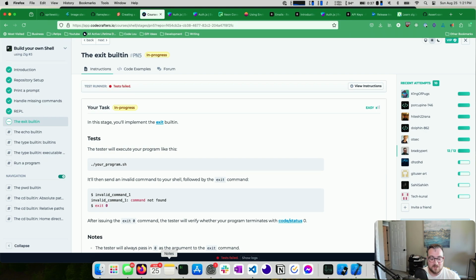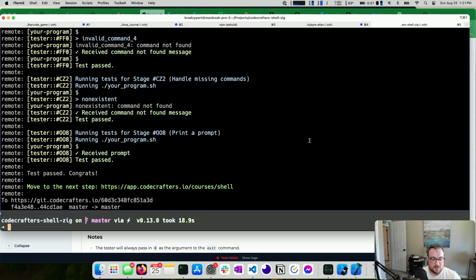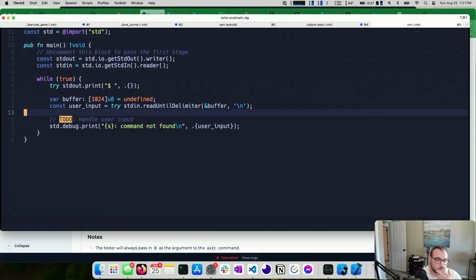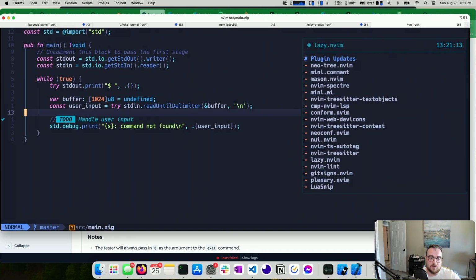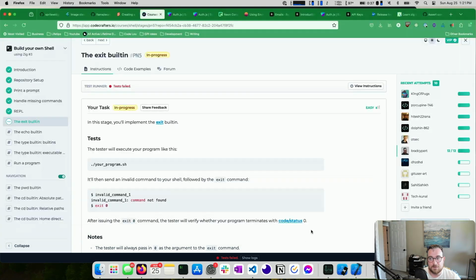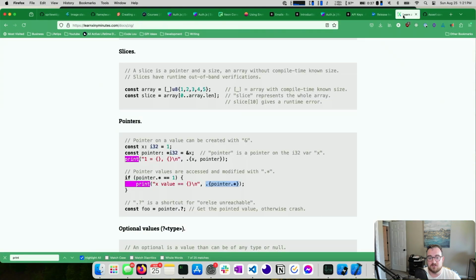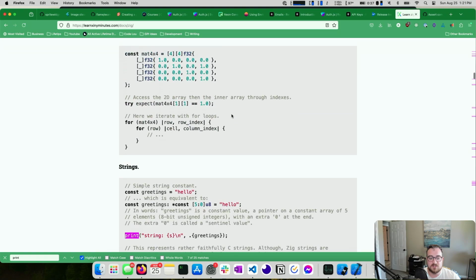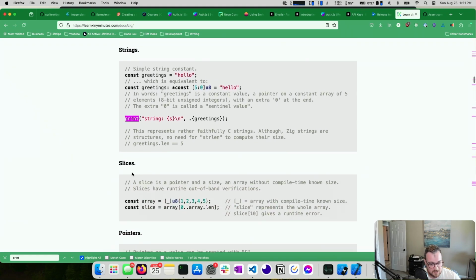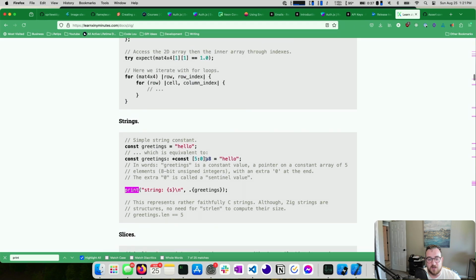But what I'm going to do here is go ahead and fire up Vim again. Source main.zig. So here's what we have currently. We have our REPL. We have handling the command not being found. So we need to do some string comparison. And I have in another tab, Learn X in Y Minutes for Zig. String comparison normally shouldn't be challenging, but I know that under the hood, strings are actually a slice, looks like slice is the correct term, of u8s.